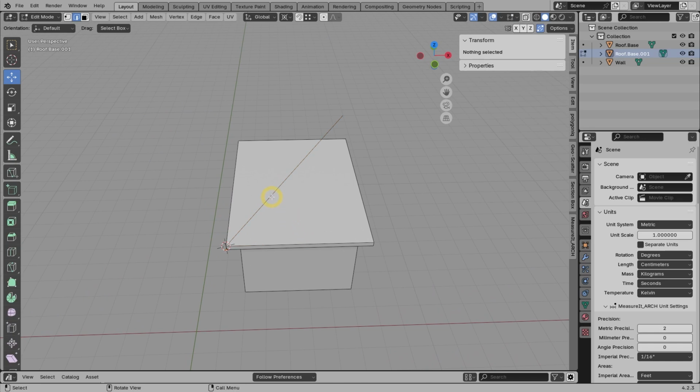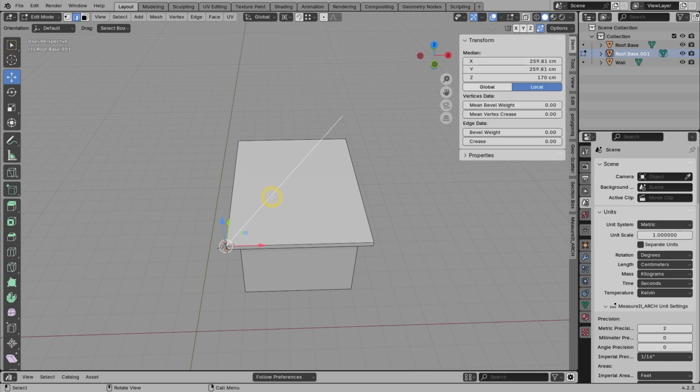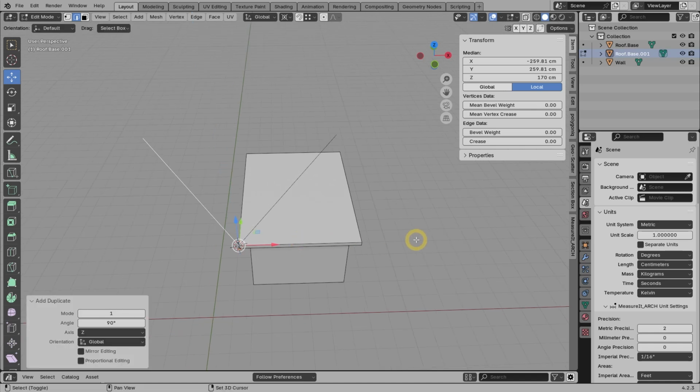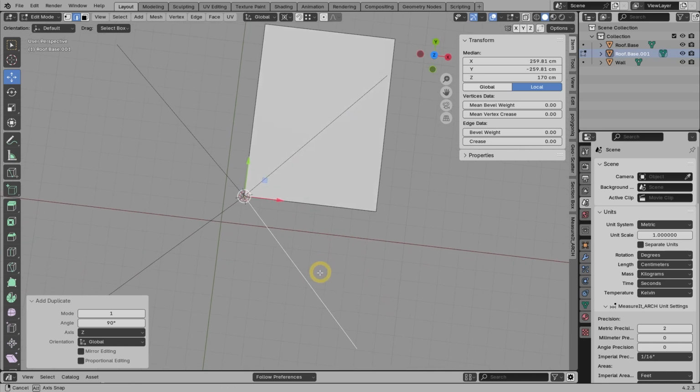We want to duplicate and rotate this edge, but before that, make sure the auto merge option is turned off. Otherwise, all vertices in the center of the rotation will get merged. Next, press Shift-D to duplicate, then press R, then Z, then type 90 for the rotation degree. After we have one duplicate, we can press Shift-R 2 times, so in total, we have 4 edges.